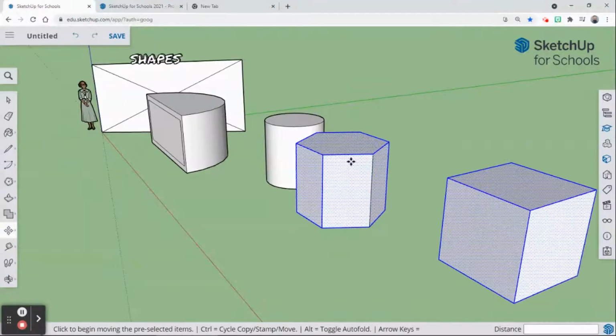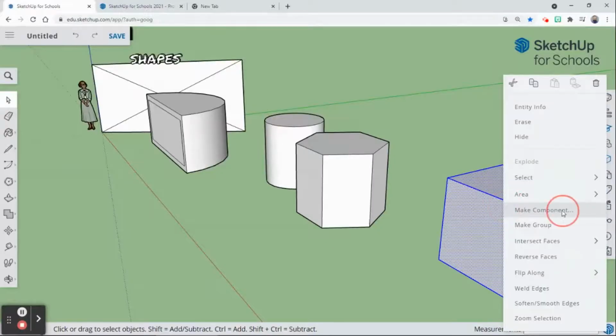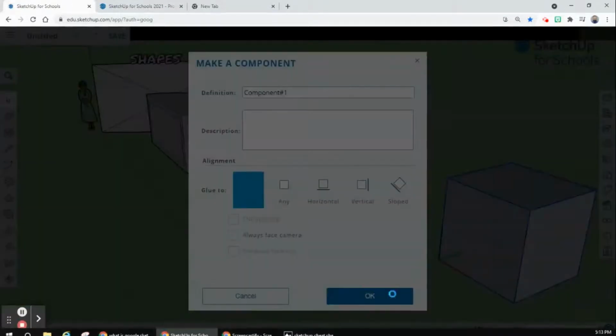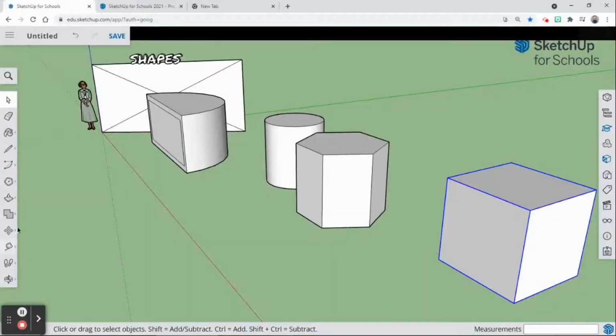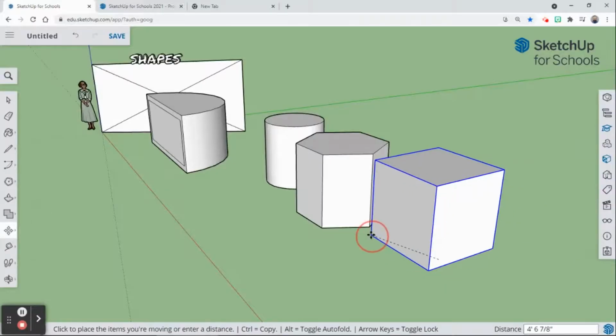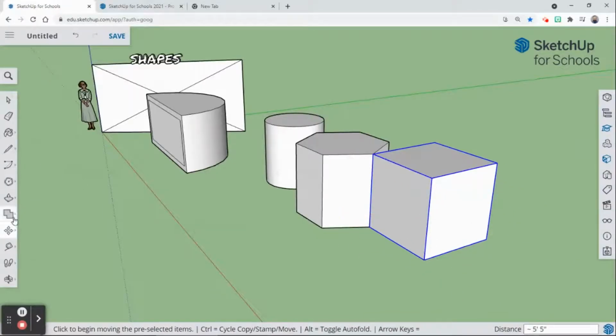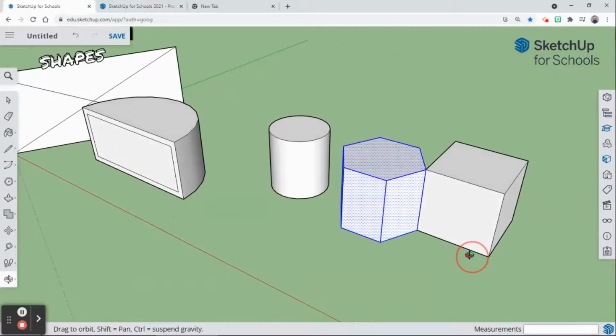So let's go back and keep it apart. We're going to unselect it. Now we're going to make this one a component first. We're going to right click on it and make it a component. We can just leave it as component one. Now when I move this shape back over here and double click on it, it's only going to select that one shape because this is now a component. So if you're doing an assembly project, make sure you keep your pieces as components or groups.